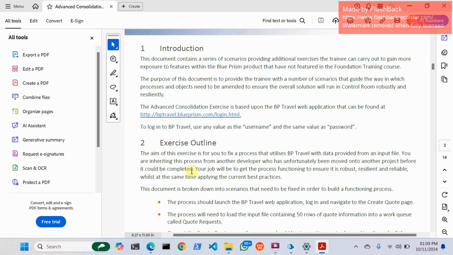It means that the developer started working on a process, but due to one thing or the other, he was not able to complete it, and maybe he left the company. So your job as a young developer is to ensure that the process he worked on is resilient and robust enough to be functional. So that is what we are trying to achieve from this advanced consolidation exercise of Blue Prism.